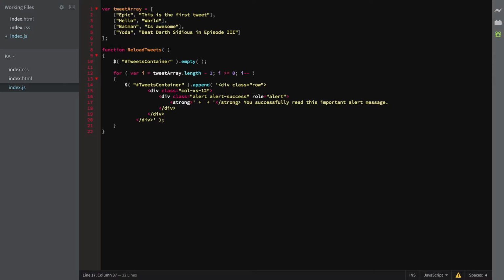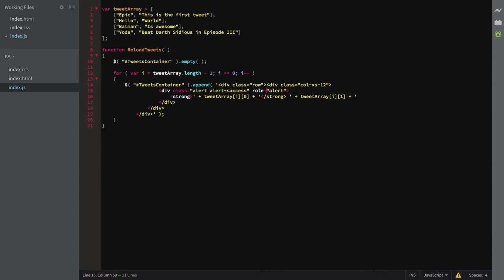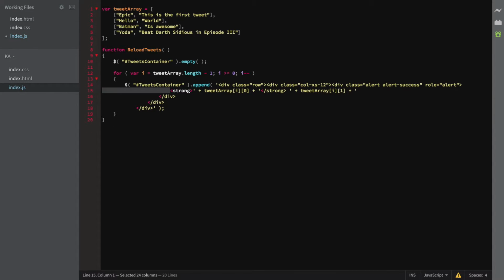then. So if you do plus tweetArray[i], then we're going to get the first element. We want to do the same for the body of the tweet, which is right here, and this is going to be [1]. And now what we can start doing is putting this all on the same line, and as you can see, the highlighting has changed because it is properly formatted now.